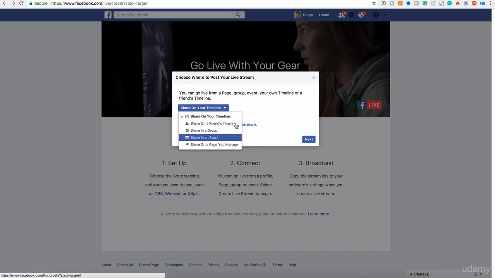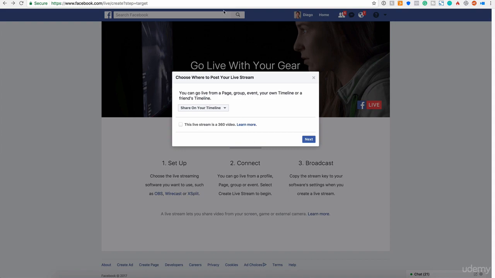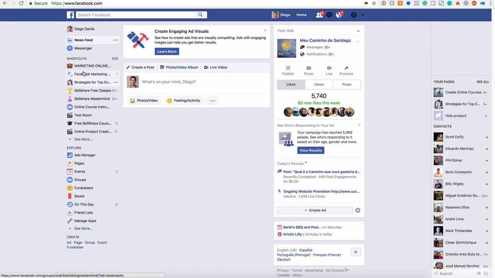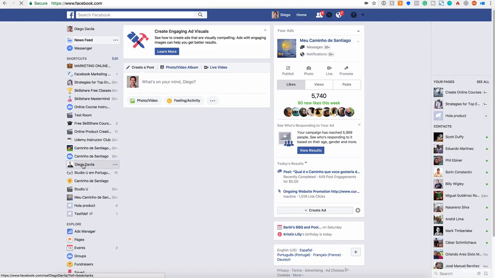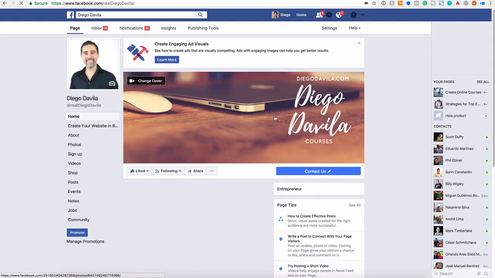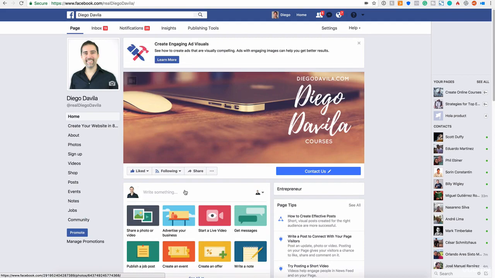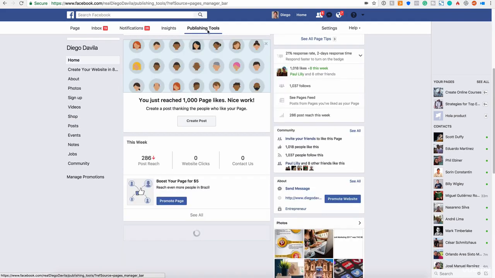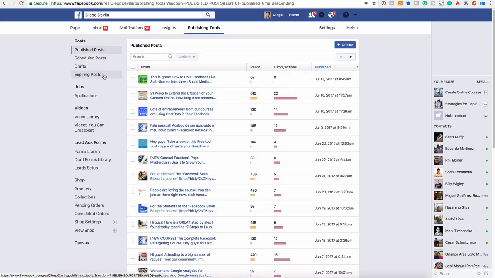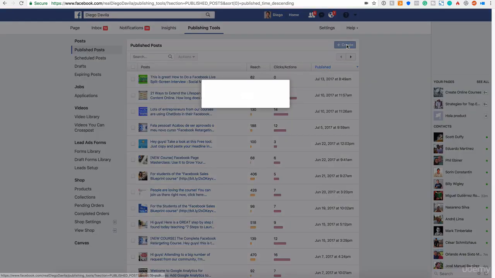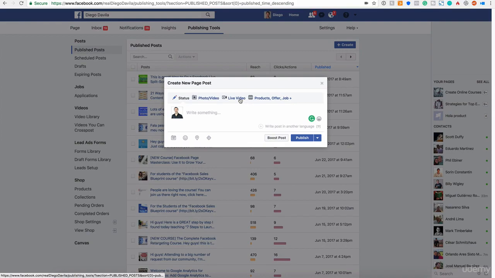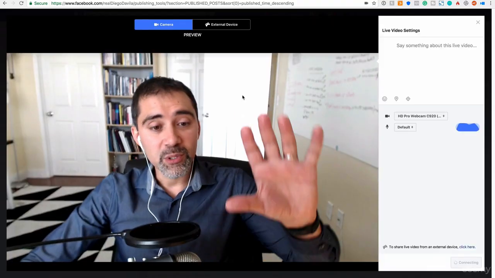So this is one way to do it. Let me show you another way before, and we can come back here later. Let's go to my Facebook page, Diego Davila on Facebook. This is the page at Real Diego Davila. In here, we have the options of publishing tools. If you click here, you will see that you have the options to create a new post and click on live video. And you will see me now.